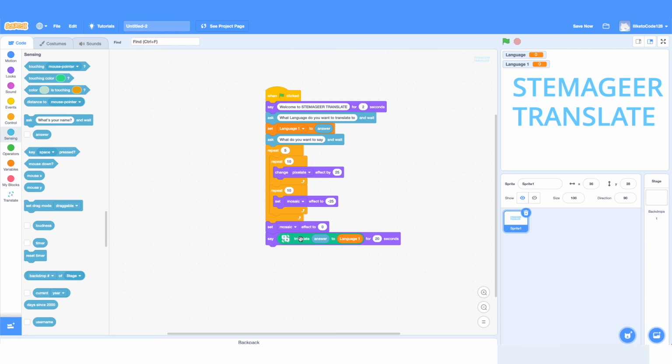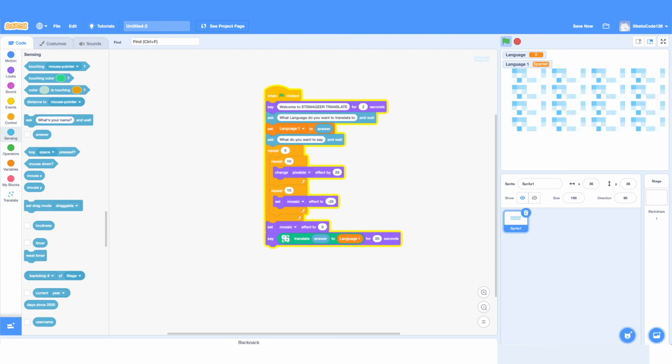So what this is doing is translating the answer to this question to our language, which we defined up here, and we set it to the first question. And we'll test to see if it works. So we'll click play. We'll type our language we want. We'll type a phrase that we want. Our animation's happening.